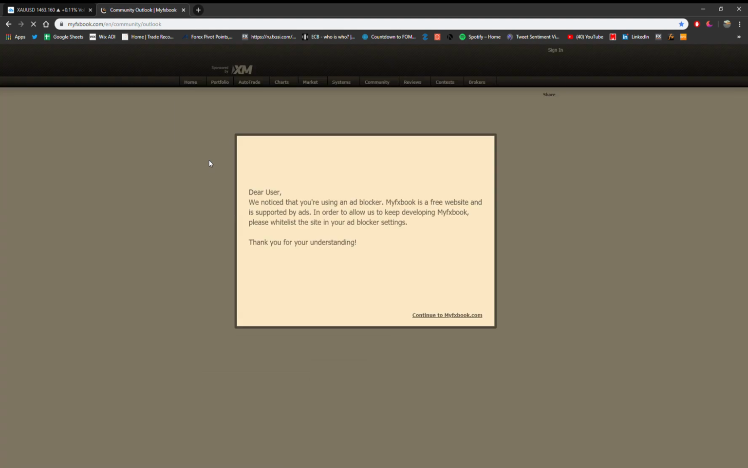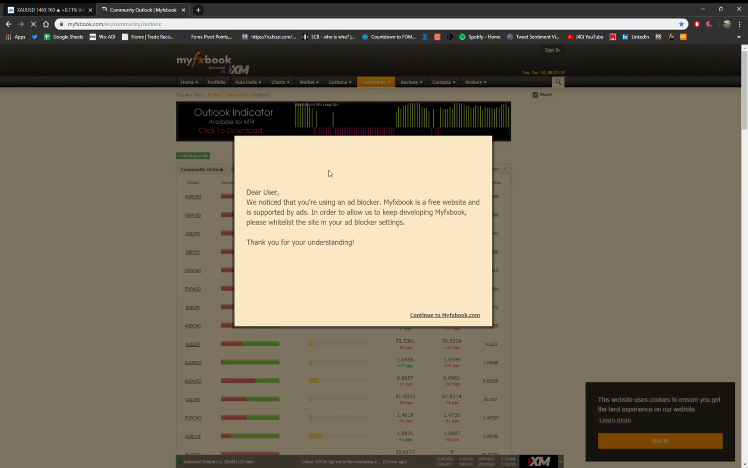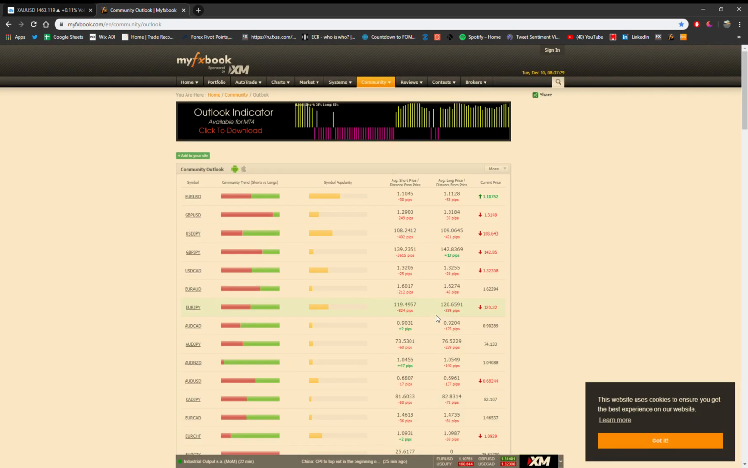So click that. I've got an ad blocker. You probably should have an ad blocker in your browser. It's good to keep spyware out and stuff like that. So you can just click to continue to Myfxbook. The ad blocker on your Google Chrome browser, AdBlock, is like you can pay, but it's free.